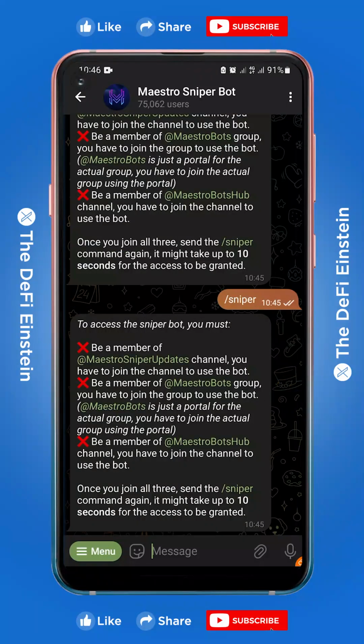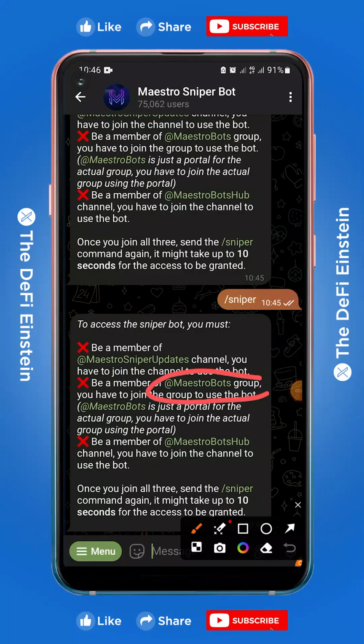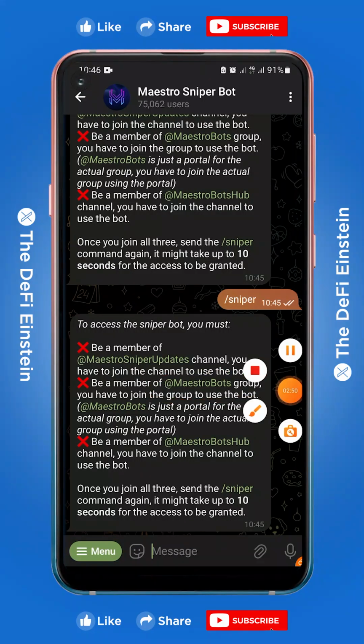The second thing is what it said: be a member of the MAESTRO bot group. This is the MAESTRO bot group. You have to join the group to use the bot. Look, it said at MAESTRO bot is just a portal for the actual group. You have to join the actual group using the portal. So let's click on it, because this place is where many people have issues using the MAESTRO Sniper bot. So you click on this MAESTRO bot.